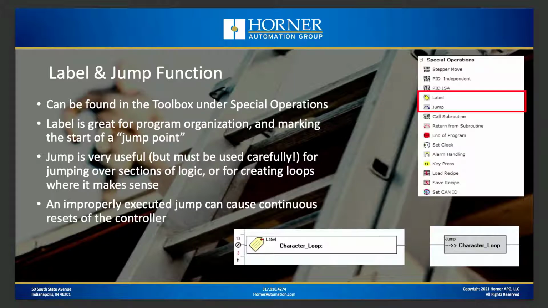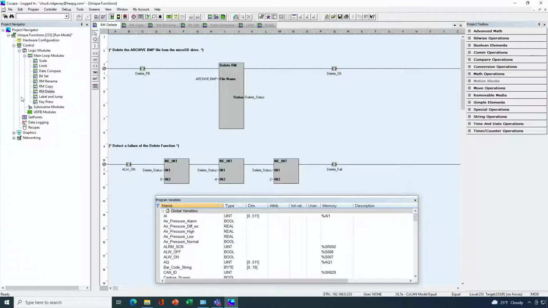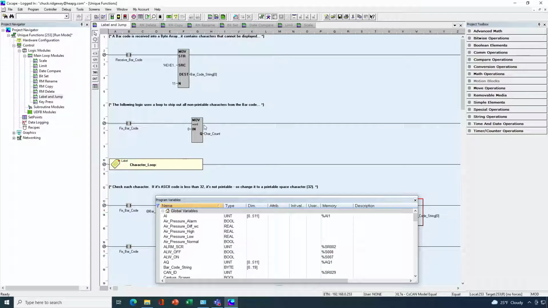Okay, let's go ahead and take a look at Cscape here. And let's take a look at a section of code I wrote here that utilizes the label and the jump. What we're doing here is in this example, we're saying that we've got a barcode that we're reading in.